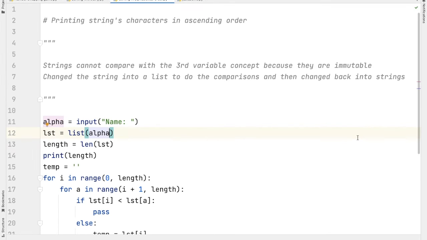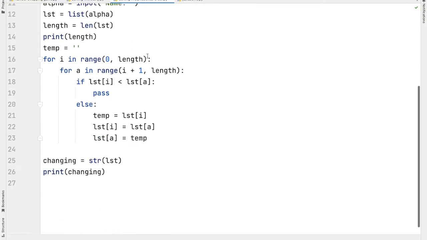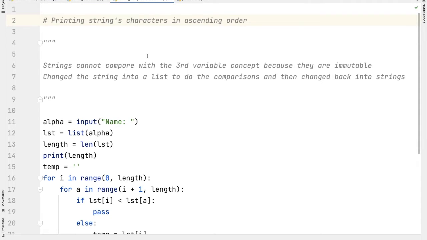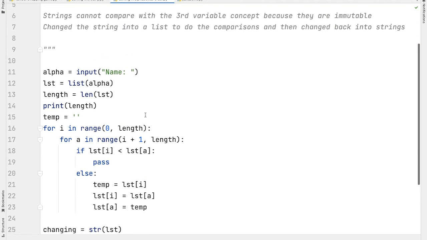Okay, so over here you can see another program. At the top, as usual, this is what we're going to do today, and the rules and lots of the program. So today we're going to be looking at printing string characters in ascending order. So first thing I want to say is that strings are actually arrays, so we're not going to be defining an empty array or anything this time. Strings cannot be compared with a third variable because they're immutable. So then I found a solution for that.